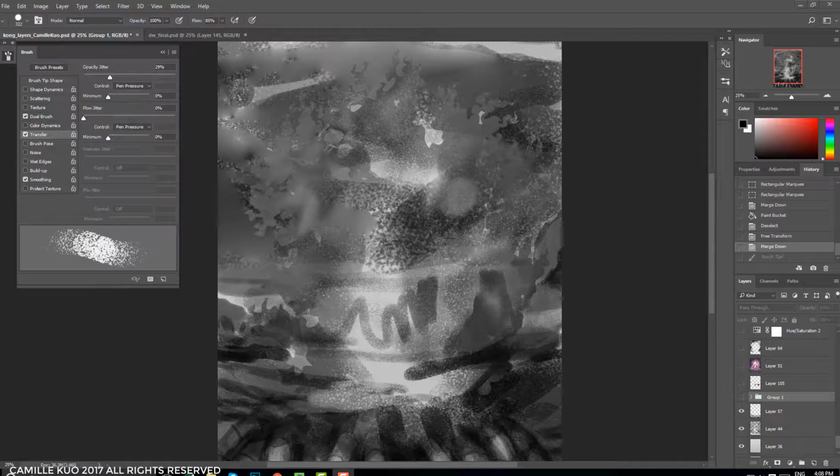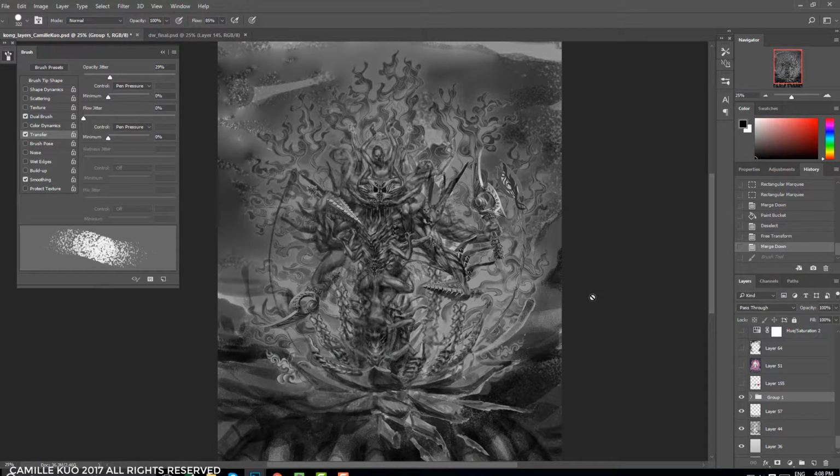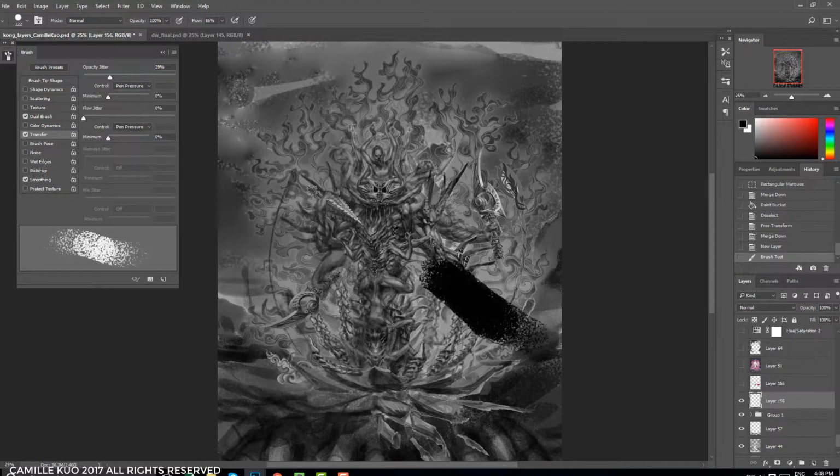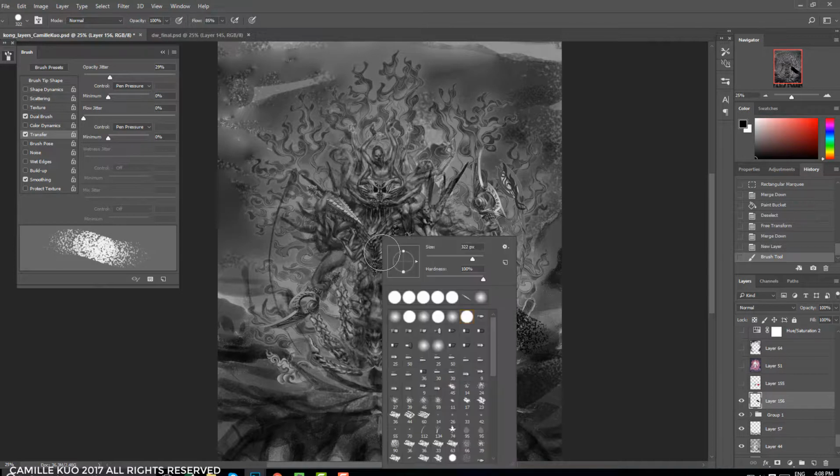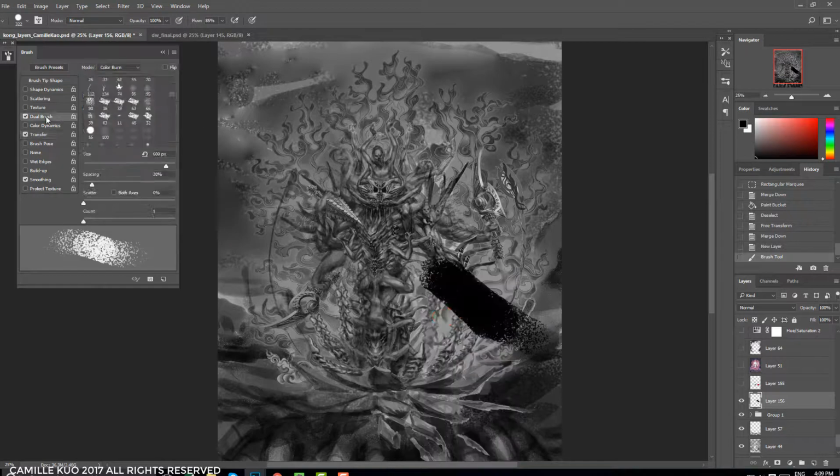So this tutorial is about how I transform a grayscale image into a colored final artwork. You can see here I have this grayscale painted work already finished, and I'm using this brush, which you can fully adjust in the brush adjustment just by using the default Photoshop brush. This one right here, and turn on your dual brush and transfer. Or you can also get the brush that I adjusted from my Gumroad.